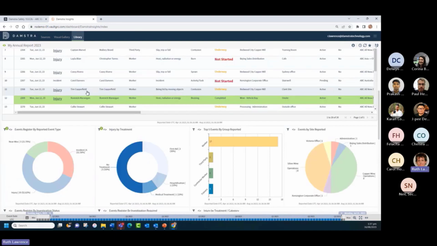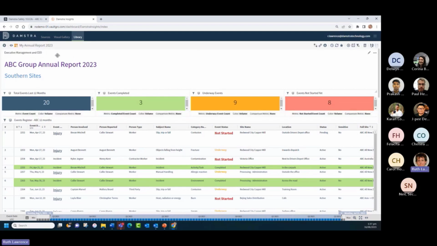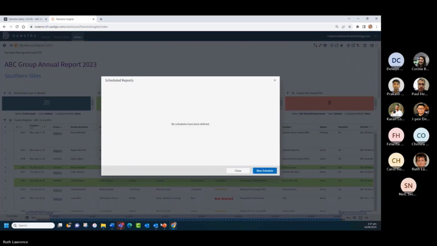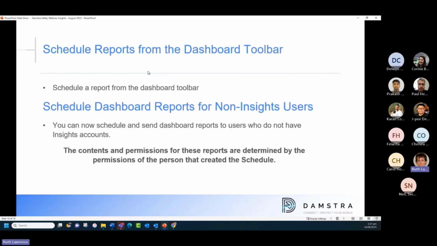And you think, well, now I need to schedule that. In this new version or these new updates, you'll see now that I can schedule reports from the dashboard. Just going to shoot back here. Schedule reports from the dashboard toolbar and schedule the dashboard for non-Insights users.